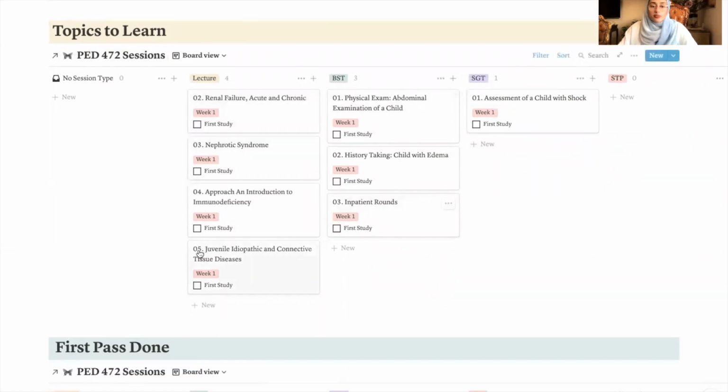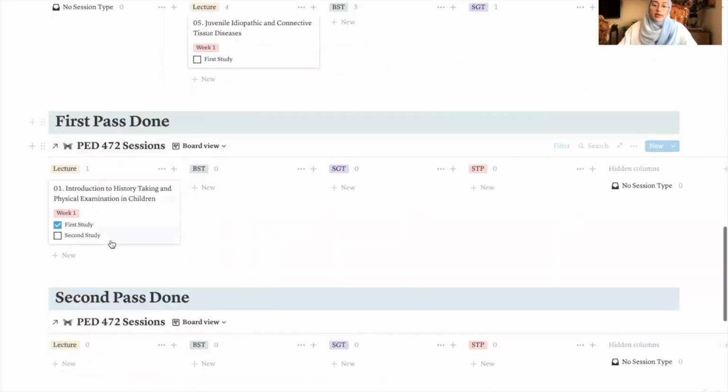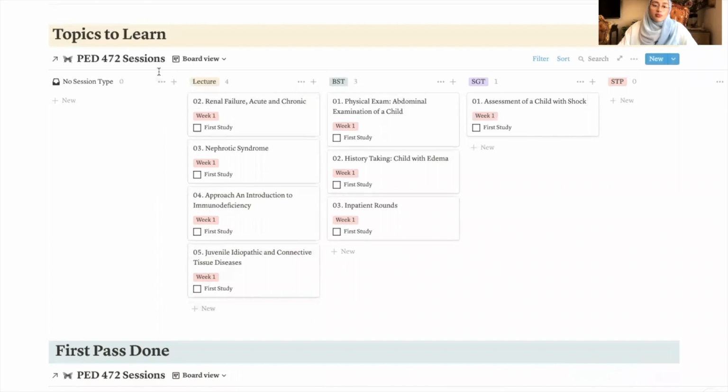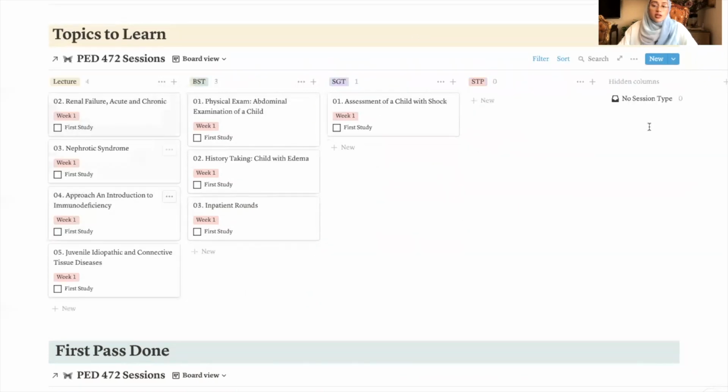It's going to disappear from here, topics to learn, and it's going to go to the next linked database, which is first past done, meaning I already studied these lectures once, but I need to revise them again. So that's the algorithm I created for myself, and that's what I find works for me. And it's a very easy way to organize your lectures.